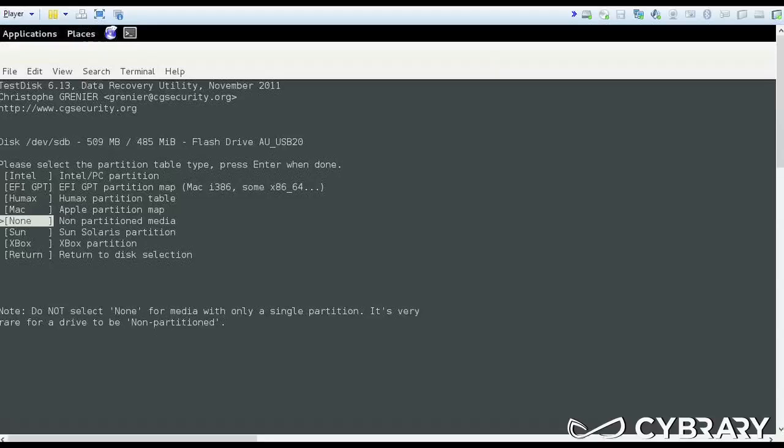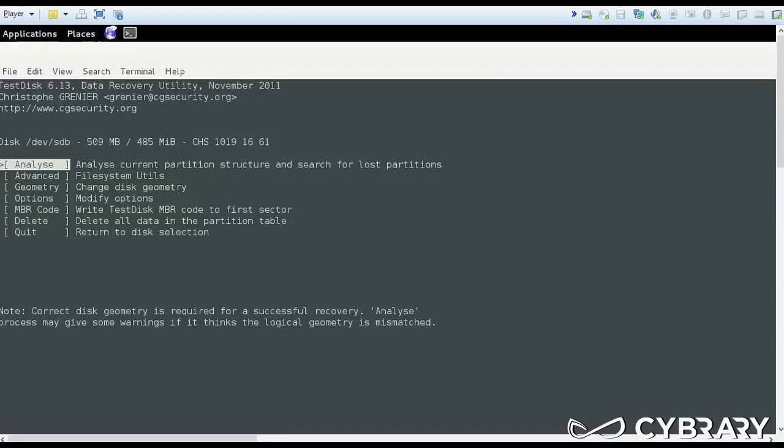Please select the partition table type and hit enter. If you know what it is, this would be a good time to help. Is it Intel PC? Is it Human partition table? Is it Apple, non-partition media, Sun Solaris, Xbox, or return to the disk selection menu? Well, considering that I formatted it last in Windows, let's go ahead and do Intel PC partition.